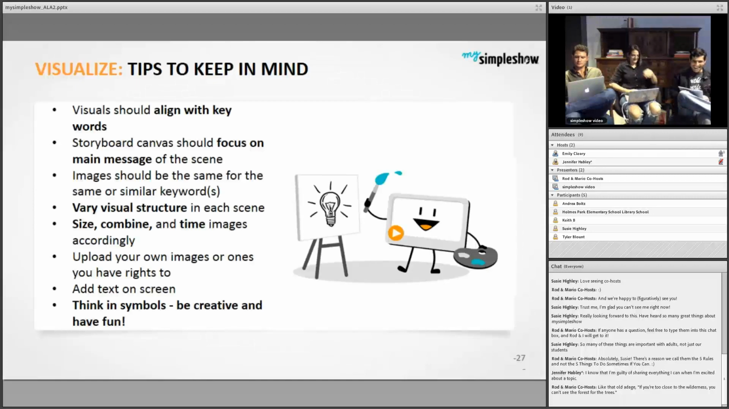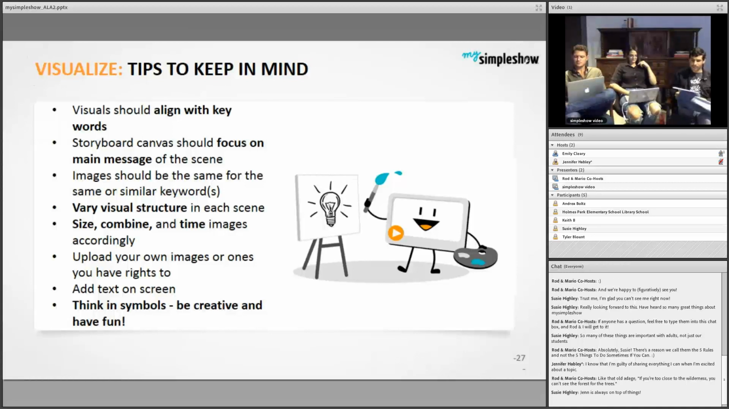You can also add text on screen using the text option, as you saw Emily do. We have different font styles as well. You can upload your own images or images you have rights to using the upload image feature. This is a great opportunity to teach your students about plagiarism and why they shouldn't just be grabbing that image off nasa.gov and placing it into a MySimpleShow.